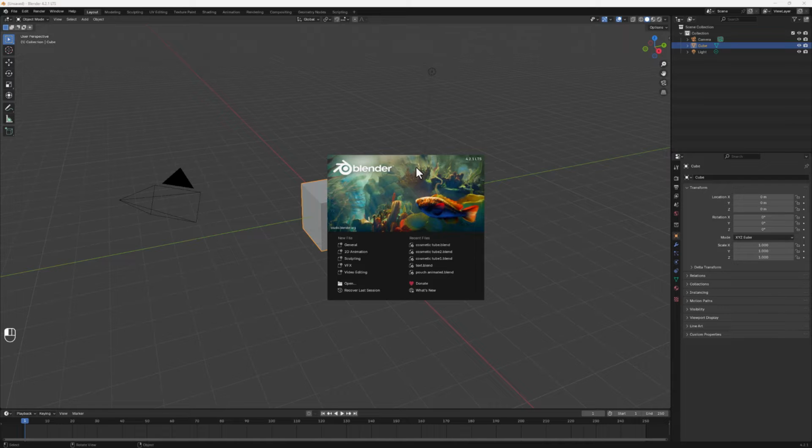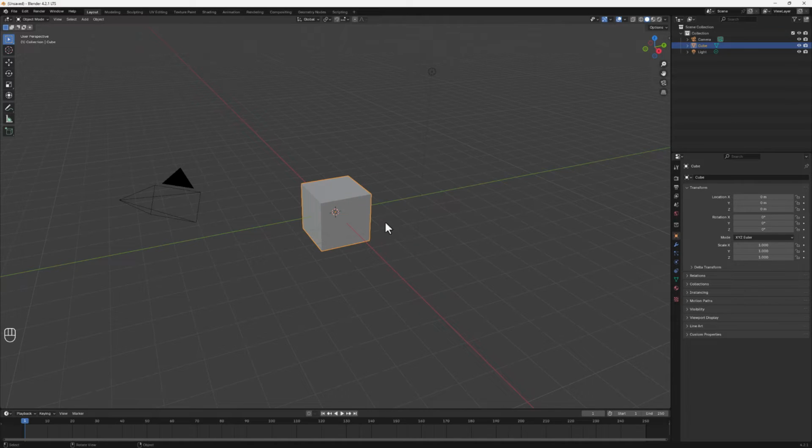So, as usual, we're going to start everything from scratch. So, let's go to General to get our fresh Blender scene. I'm using the latest version of Blender, but any version you have, you'll be able to follow along as well. So let's hit General to get our fresh Blender scene.